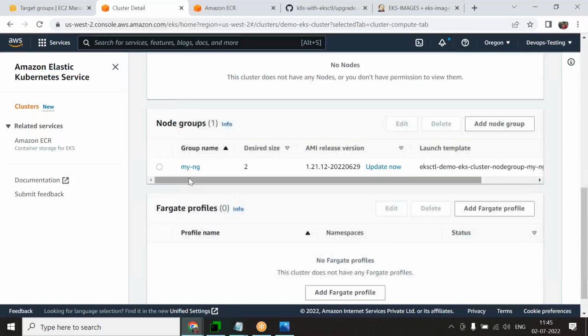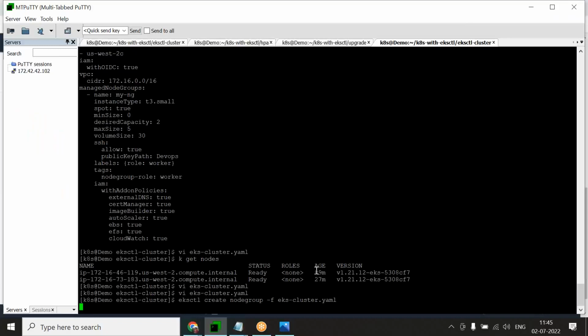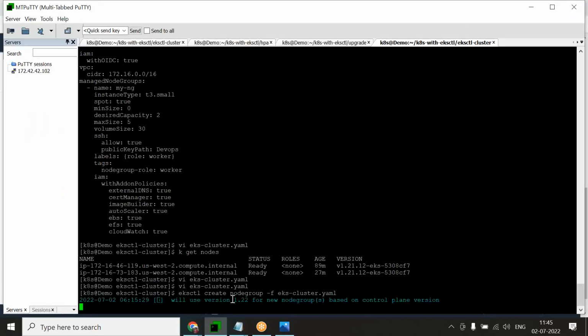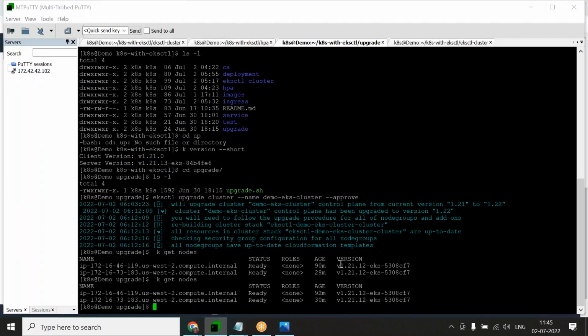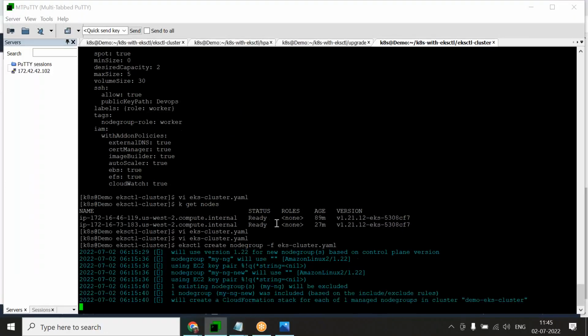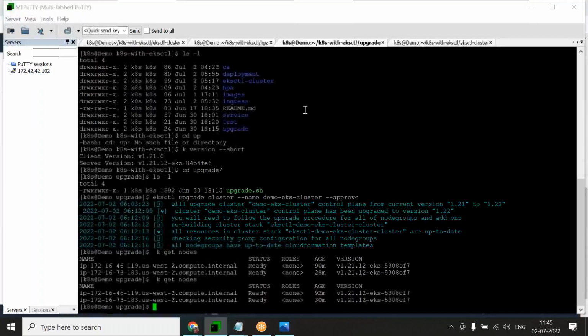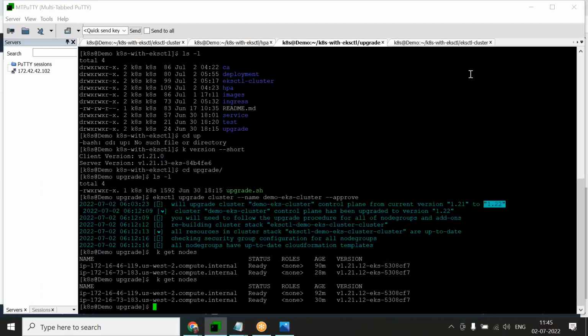See here, there's one node group. Okay, my node group. I'm going to create a new one. A new node group will be created in 1.22 version. Currently, if you see, it is 1.21, but the new one is getting created with 1.22 because our control plane is already updated. See here, this is already updated with 1.22 version.